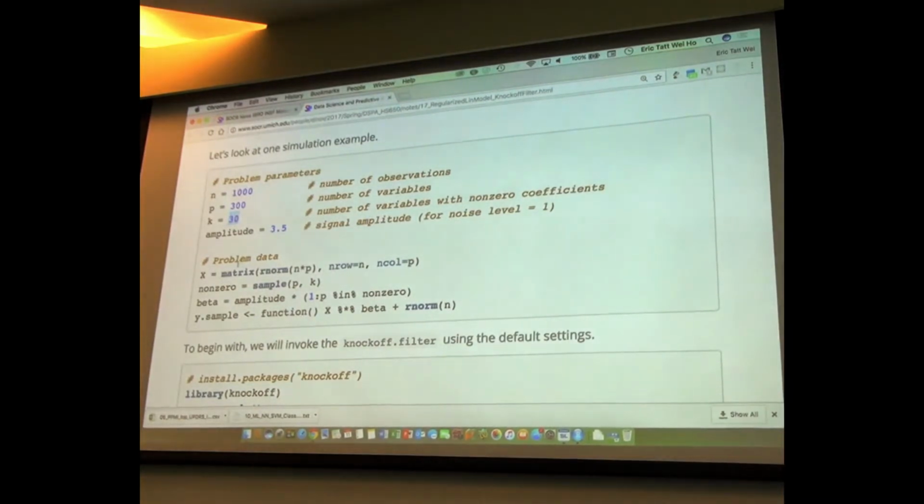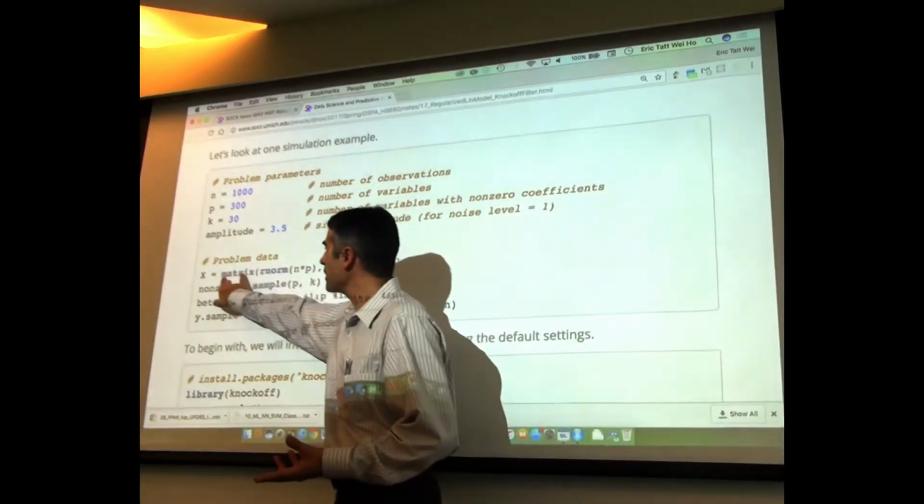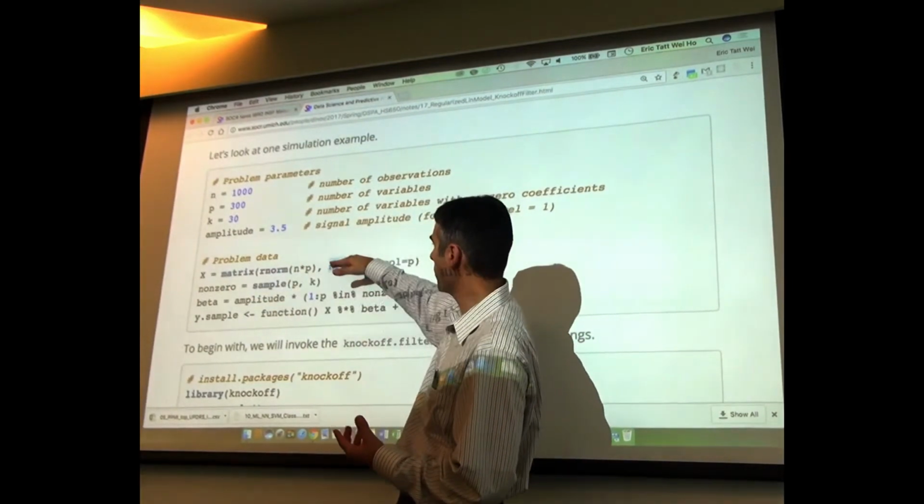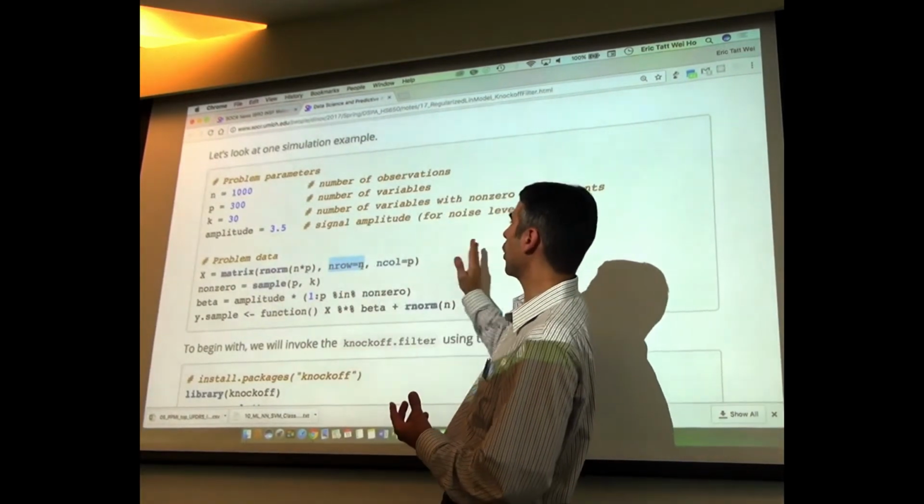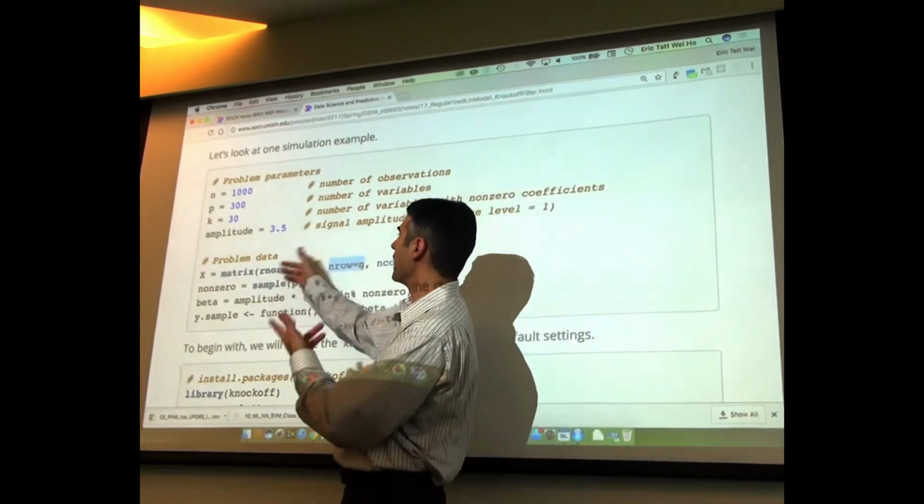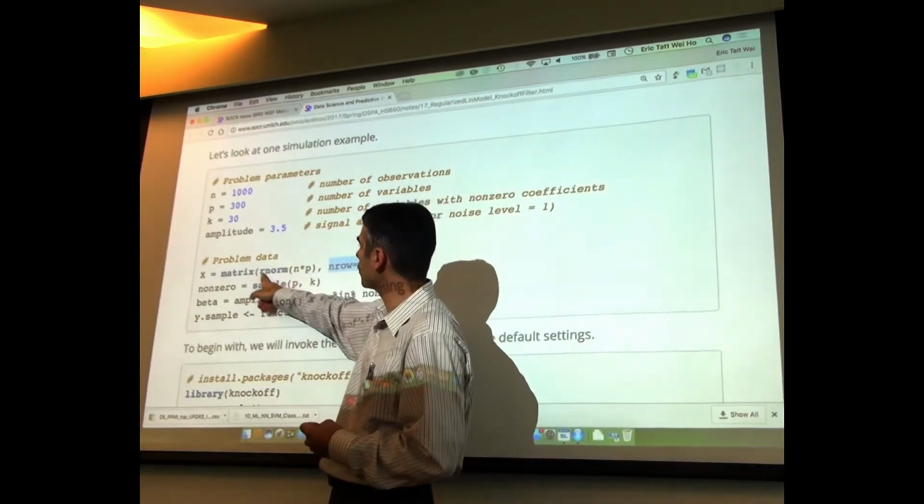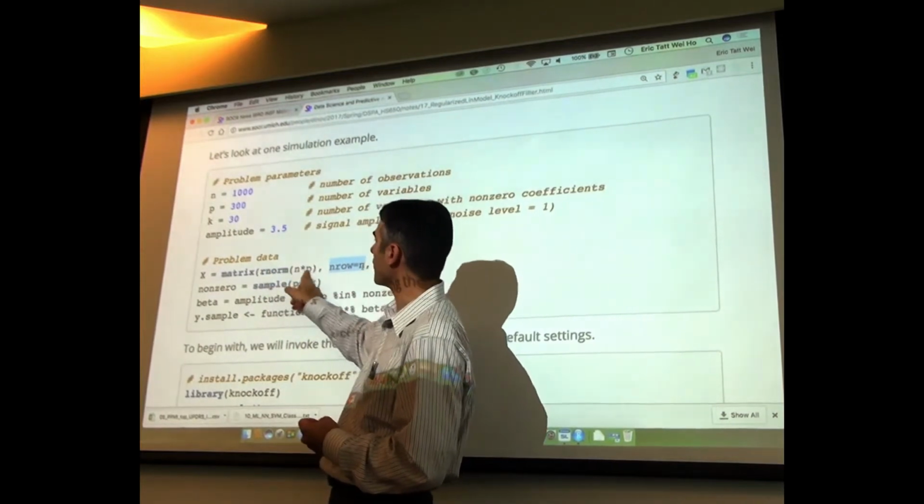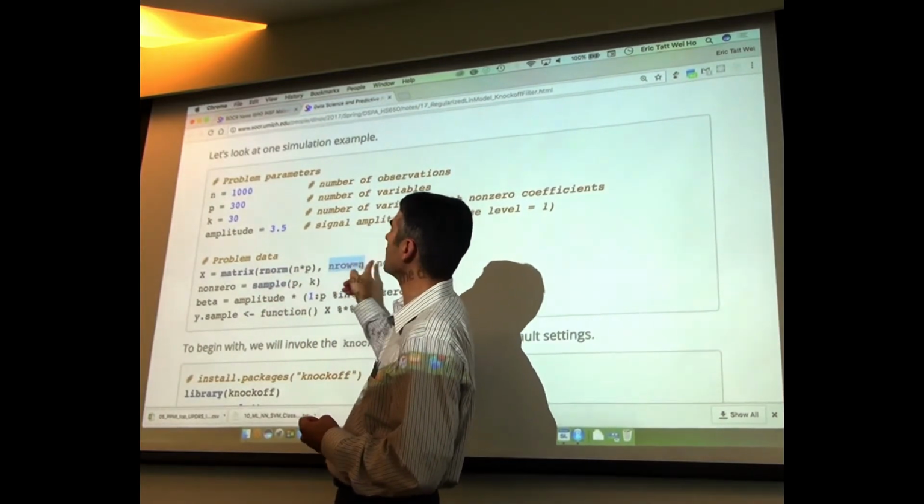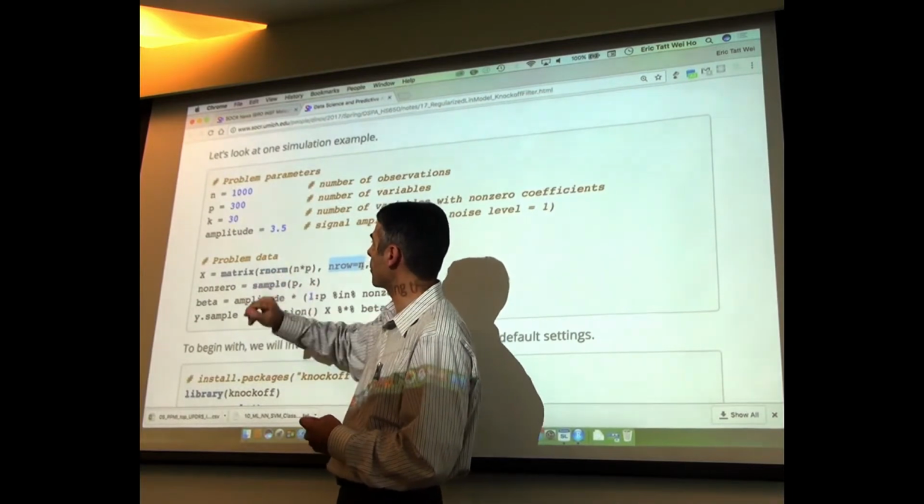So what we're going to do is generate n times p random normal features, and we're going to split them into n rows and p columns. So you construct a design matrix where the number of rows is the cases and the number of columns is the features, but you generate in one row. This is kind of shorthand notation, by generating the product, which includes all the cells in this matrix, random normal variables.